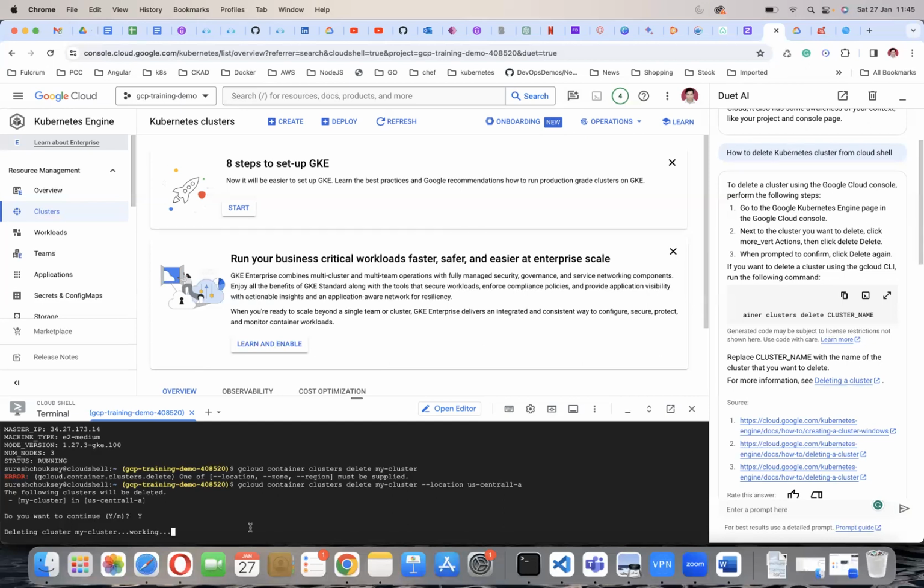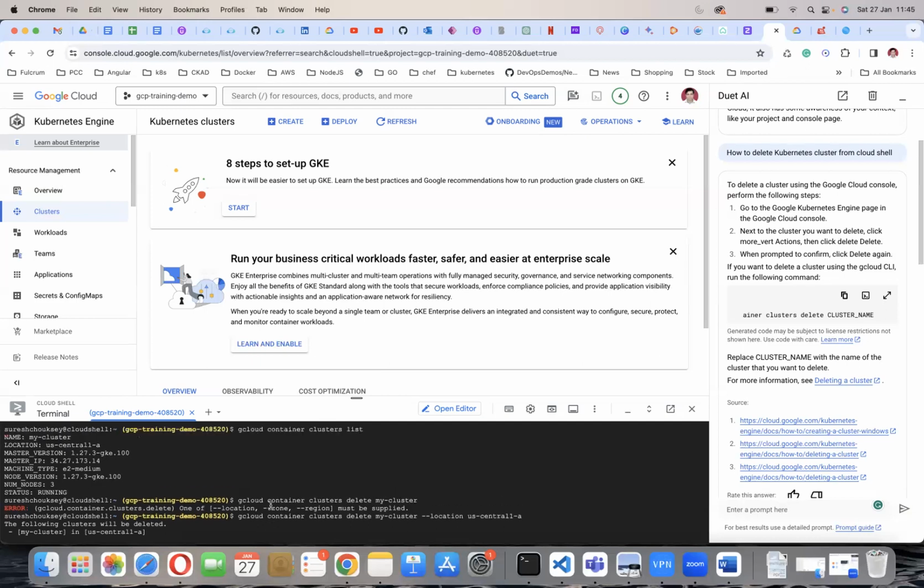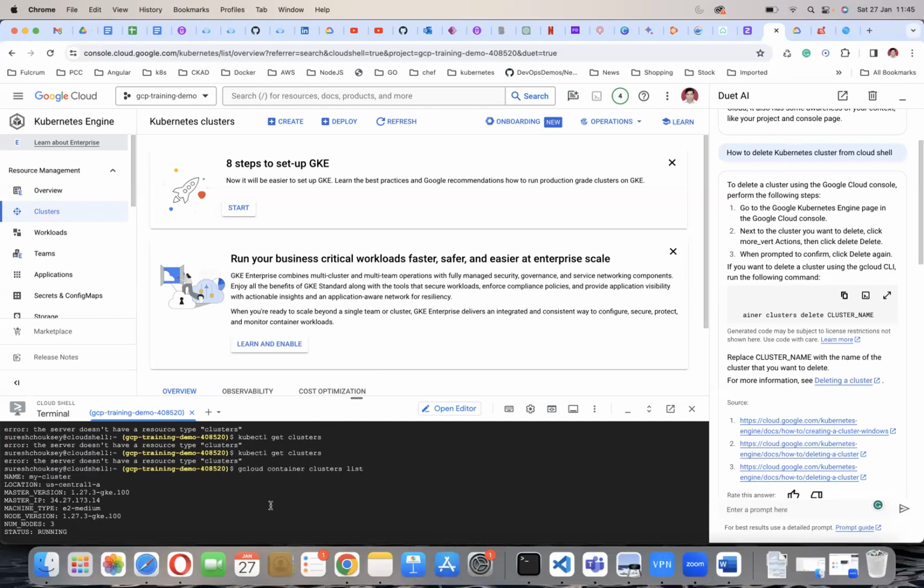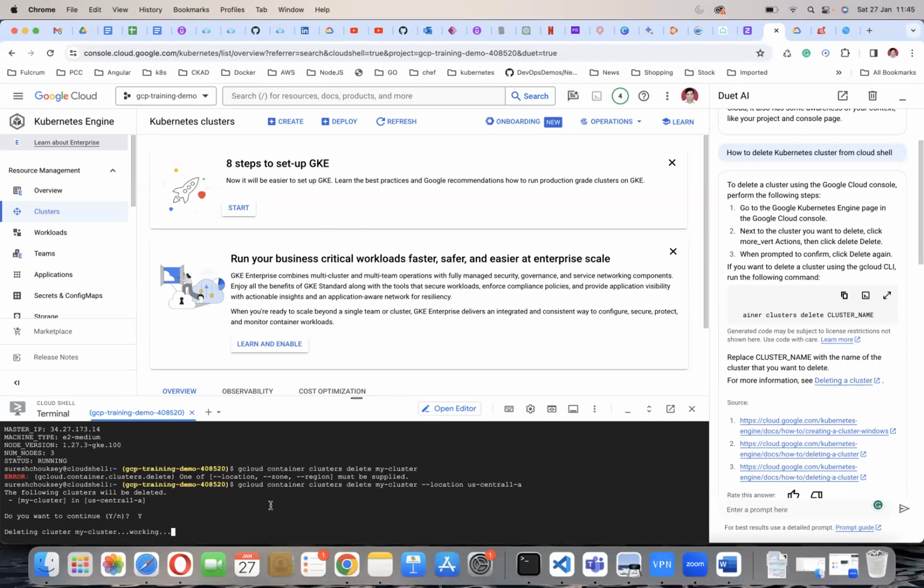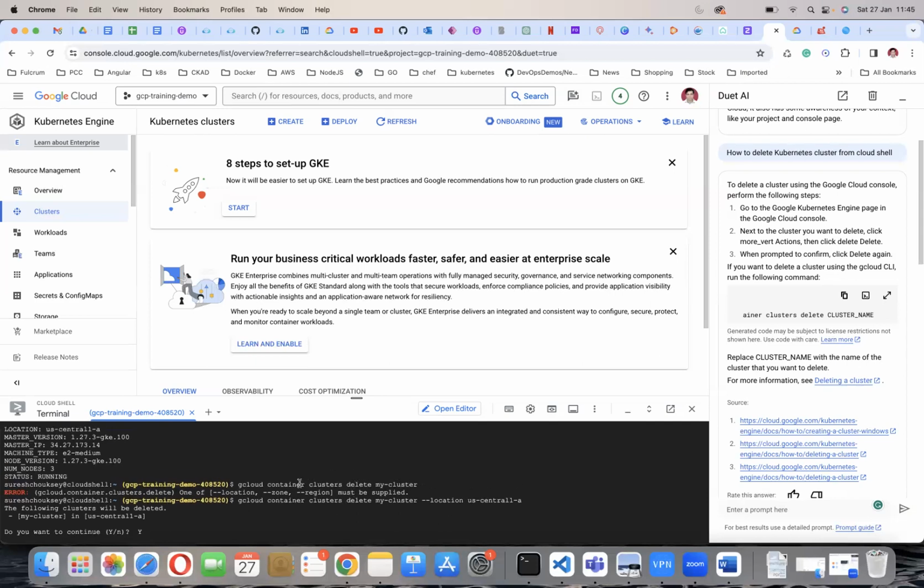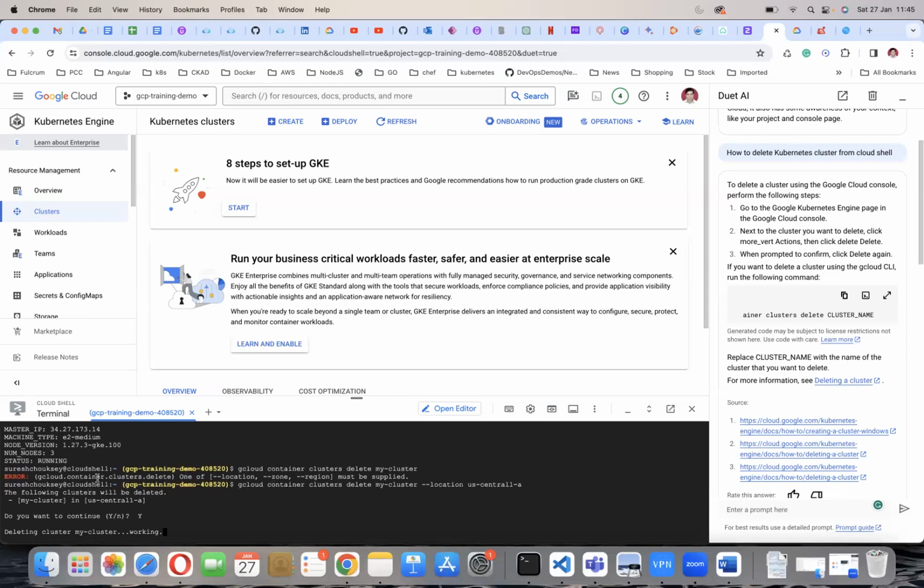Okay, from this part, maybe in the Cloud Shell, we should know about these activities. How do you get the list, how do you delete the cluster, and what are the mandatory commands, just like you can see. You should know about these things. Whenever we are deleting, one of the location, zone, or region must be supplied.